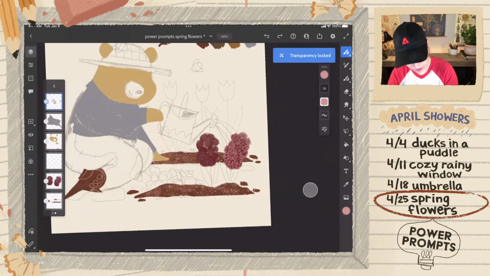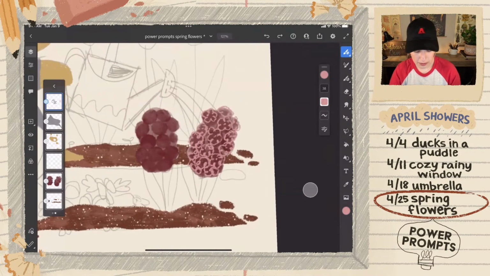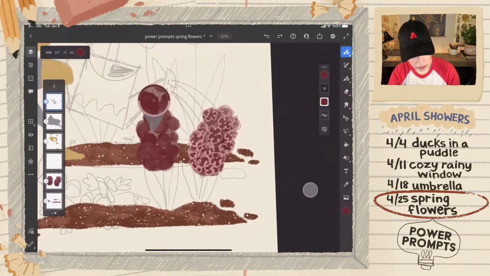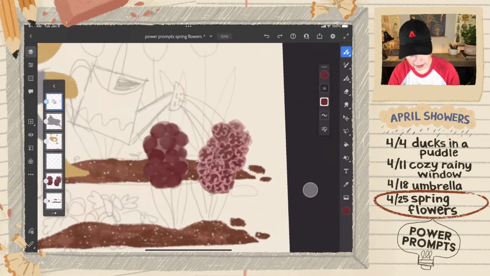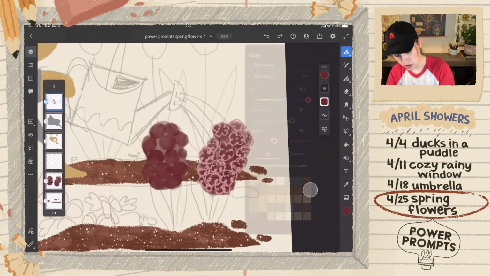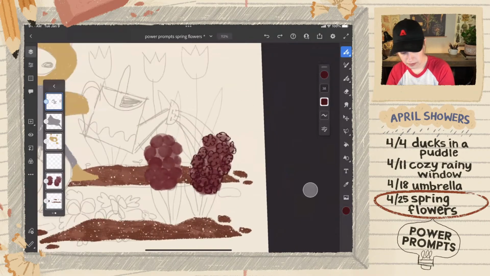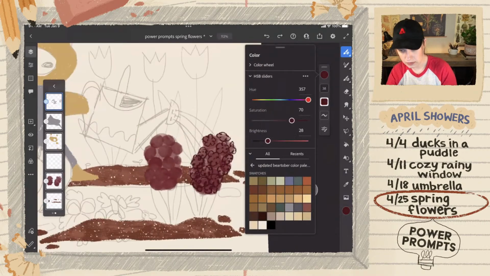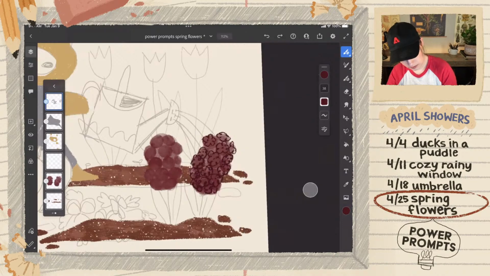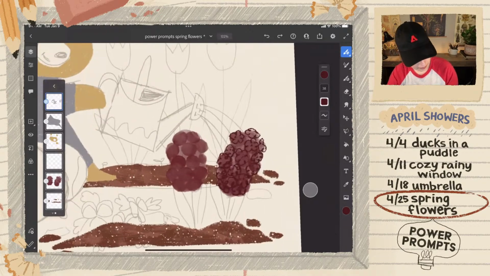And let's go ahead and lock the transparency. Again, being able to go back and change that color is really helpful. You know what? I feel like that's a little bit too busy. Maybe I'll take this color and darken it instead of lightening it. Let's see what that looks like. I think that looks a little bit better. It's not so busy.